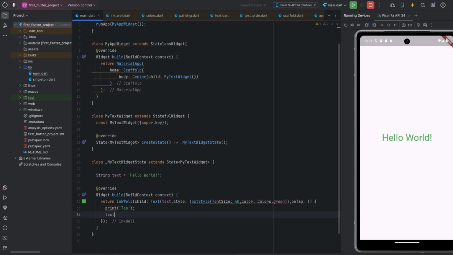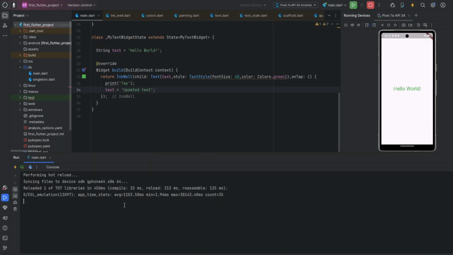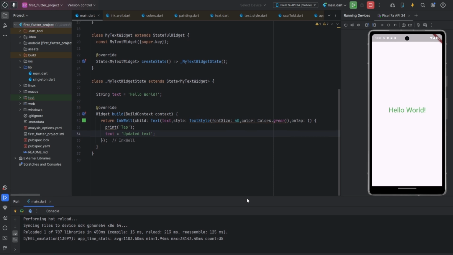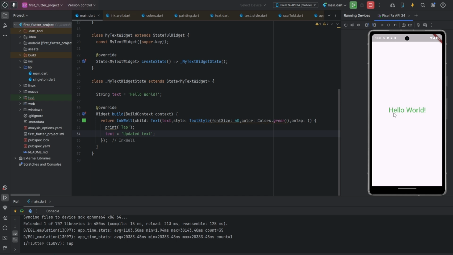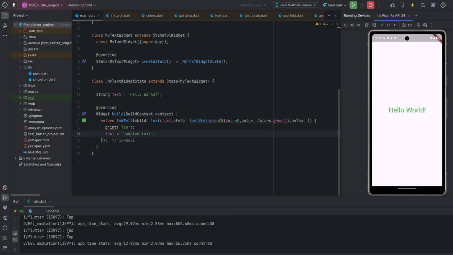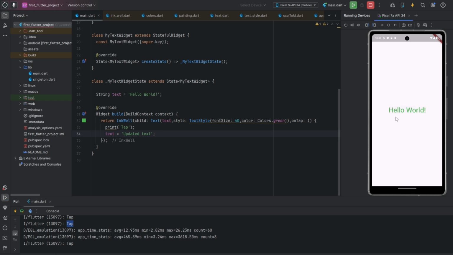This way, when the button is clicked, we can change the variable's value inside the anonymous function. Let's run the code and see what happens. After clicking the button, we see a message in the console, but our text doesn't change. The reason is that Flutter does not automatically update the interface when we change the state, in this case, the variable. To let Flutter know that we need to update the interface, we must call the setState method.